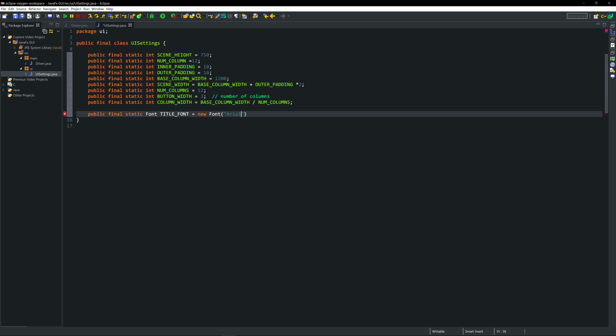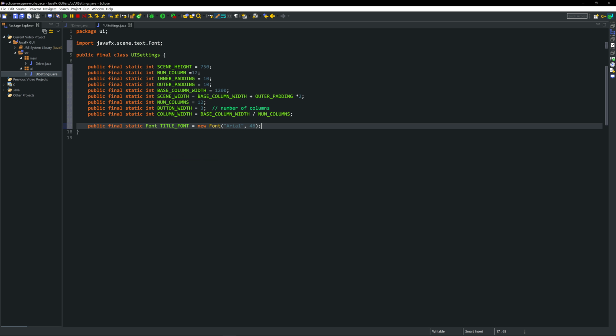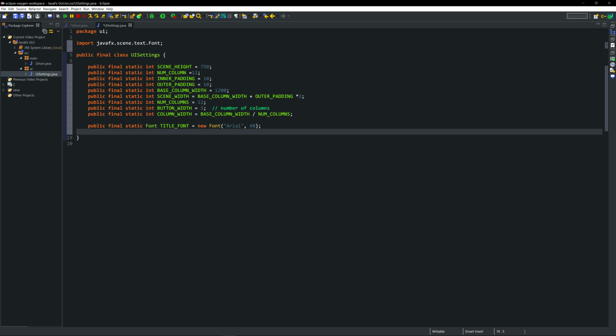I'm going to use Arial for the title, 48 point. And I can import that. Nope, definitely want to import the JavaFX one, JavaFX scene text font. Okay, let's see here, a couple other fonts real quick. That just makes it easier specifying them here, so I don't have to specify them anywhere else.